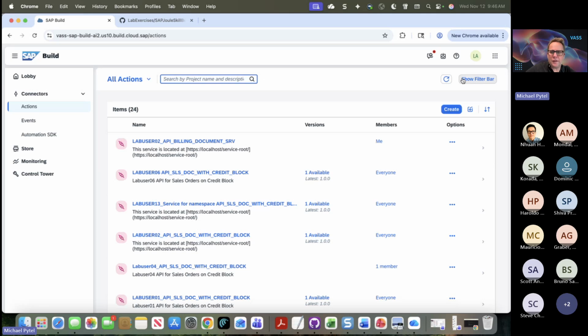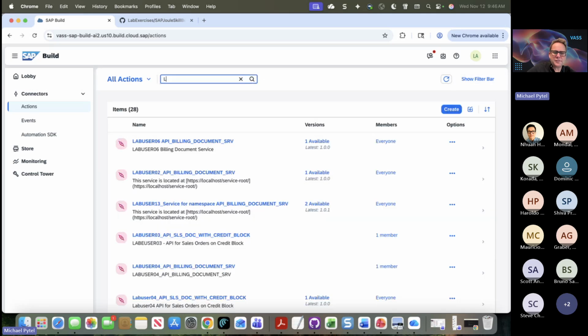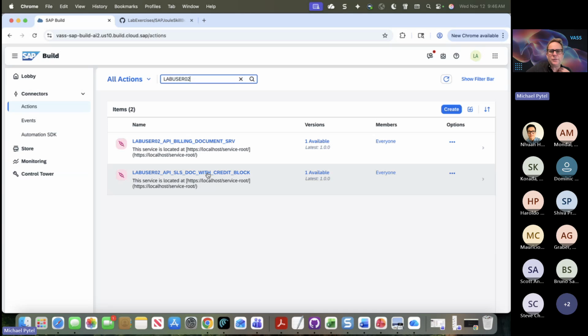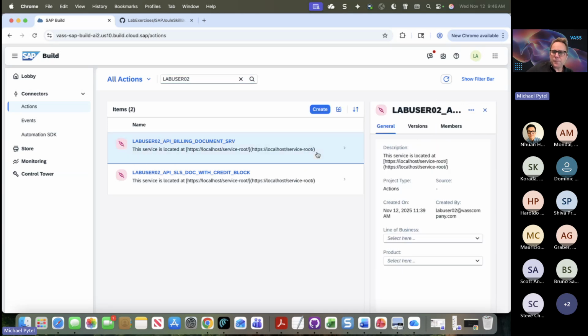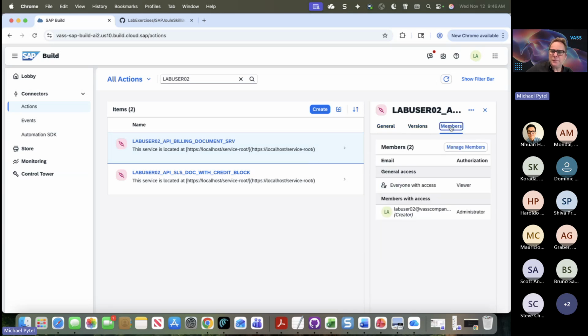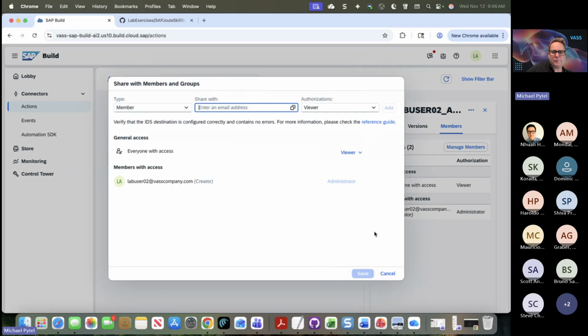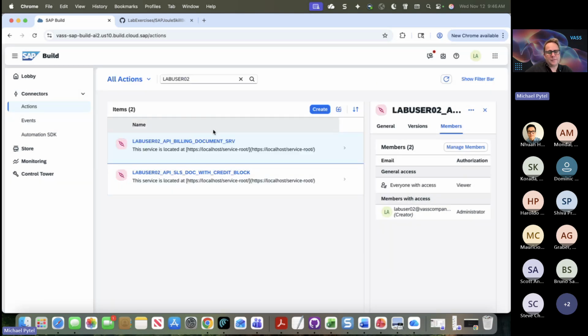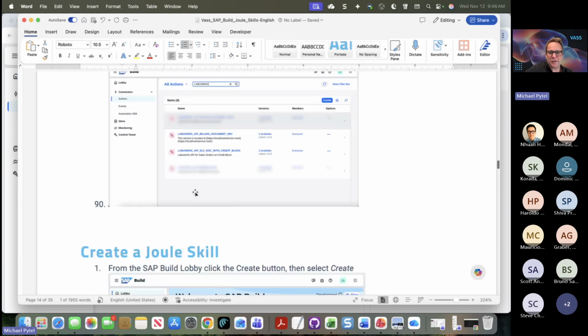And if I filter, refresh, and I filter on my actions, I should be able to see my 2 actions there. Now, when you click on your actions, you can see versions. So you can see that there's an editable version and a published version, and you can also see members. Everyone has view access, right? So we've got a very open environment here, but if you wanted to restrict access to different APIs, you can. This is not restricting it at a user level. This is restricting it at a developer level and who's able to use these APIs. So you can always hit manage members and you can manage that. It's not in the guide, just sharing a little bit of knowledge there.